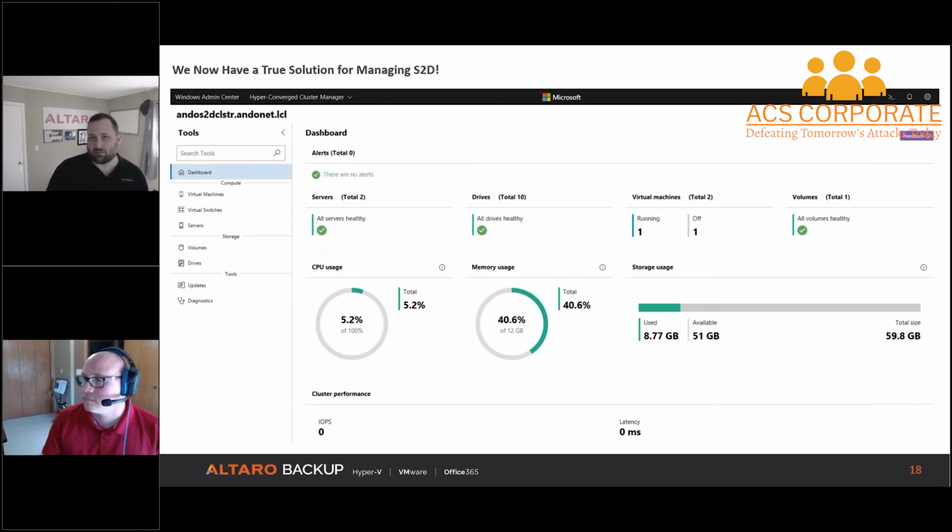Historically, you've always had to manage it pretty much strictly through PowerShell, which a lot of administrators don't like to do. They at least want some sort of GUI to use in their day-to-day administration. And now with Windows Admin Center, we have that. Windows Admin Center has this hyper-converged cluster manager section that's designed specifically to manage S2D clusters. And it comes with a couple of caveats here.